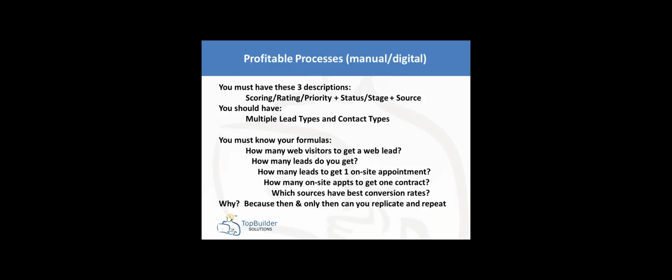When you look at a CRM system, you have to have 3 things. You have to have some way to score or rate or prioritize. You have to know what stage they're in, like if they're a new lead or a pending proposal or whatever that stage is, and you have to know the source. So if I've got 20 deals on the table, and let's say those are 20 proposals out there, if I don't know which ones are pending, that's not really good. If I don't know where they came from, I can't go replicate that.